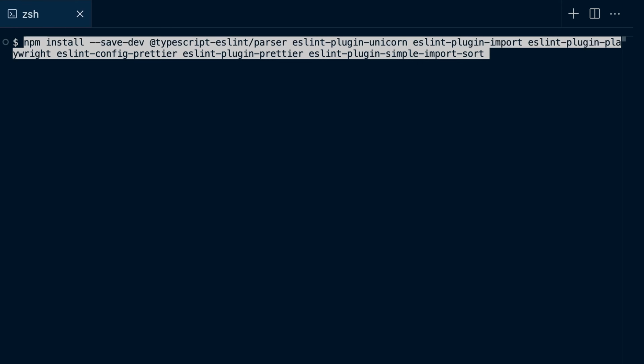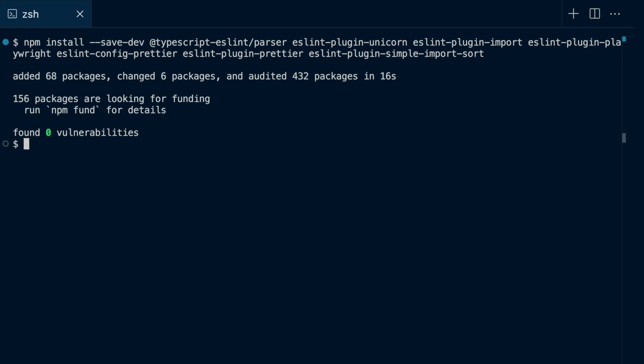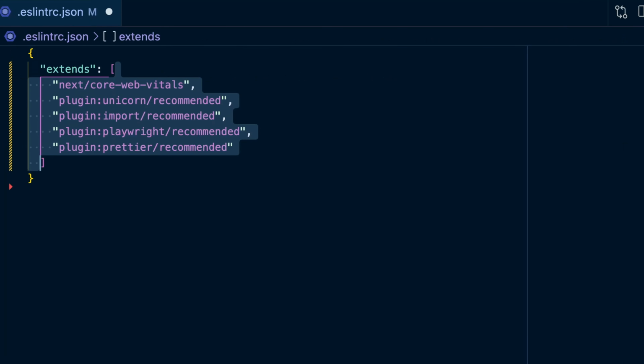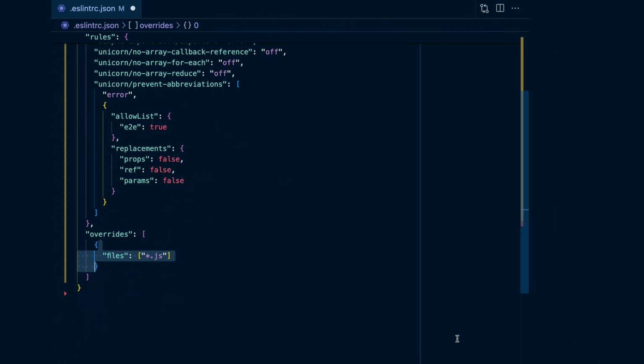ESLint is a tool that scans your code for both logical and stylistic issues. Install ESLint with its plugins Playwright, Unicorn, and Import Sort. Then modify your ESLint rc.json. These plugins all have different functionalities, and if you want to learn more about them, visit their respective GitHub pages. But in short, what they do is they make sure that your code is written well, especially when you write modern JavaScript features, and they make sure that your imports are sorted.